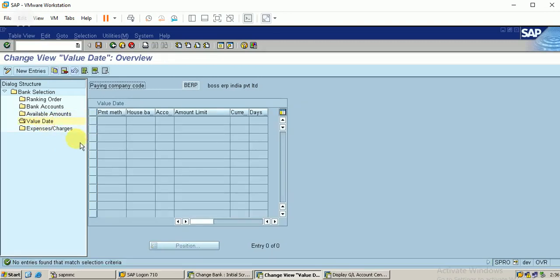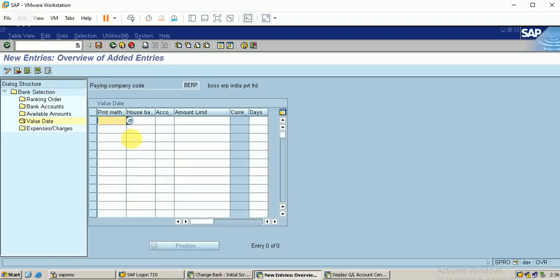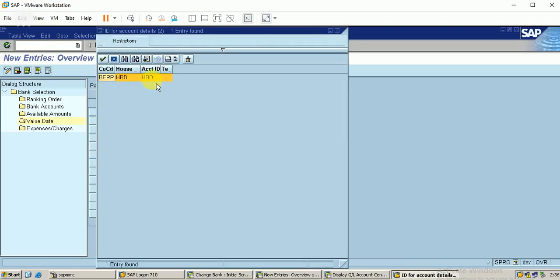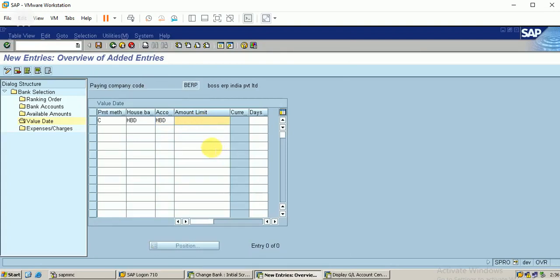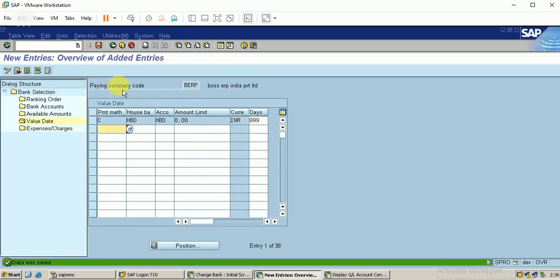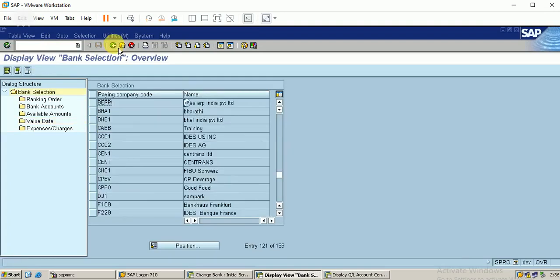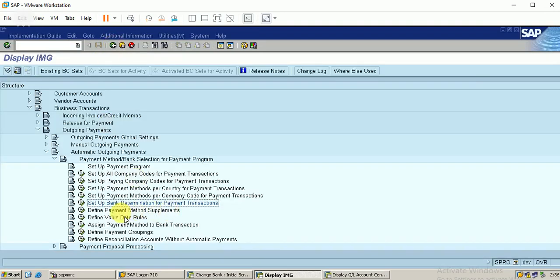This is not important, but let me give the payment method, the account ID. Don't specify any limit, it will create some problems. So let me save it. This much is enough. Okay, let me go back. I have configured all these things.